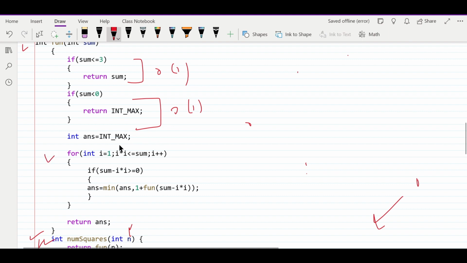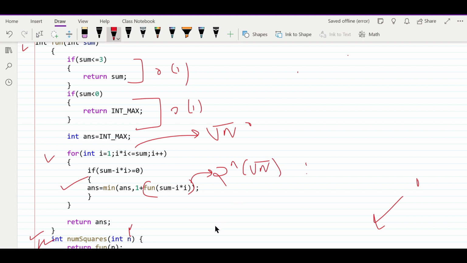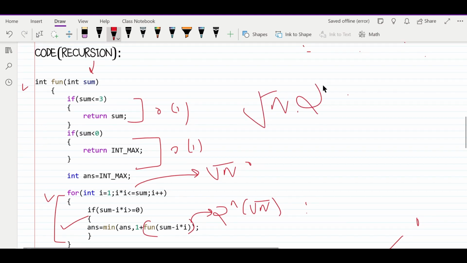Right, this is a loop which runs how many times? Square root of n times, if the sum is n, right? And each iteration is making a function call, further function calls. Now in the sum, every time the square of some number is being reduced, which means it would make 2 to the power square root of n function calls, right? Overall this loop would take n into 2 to the power root n function calls, which is exponential.